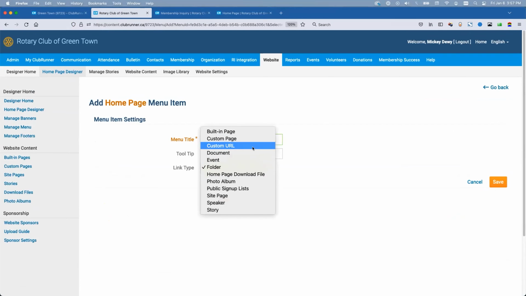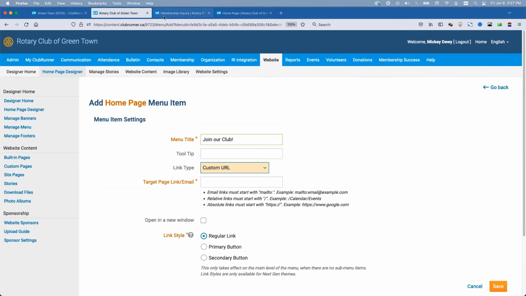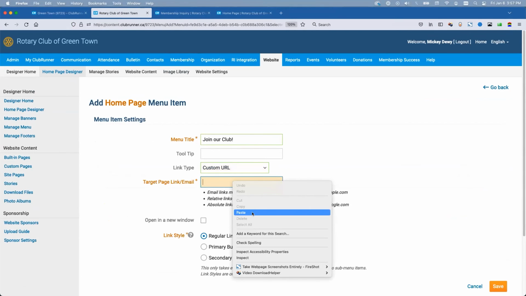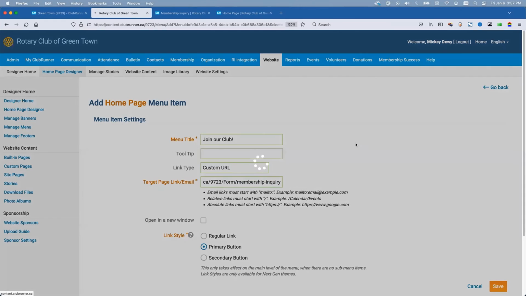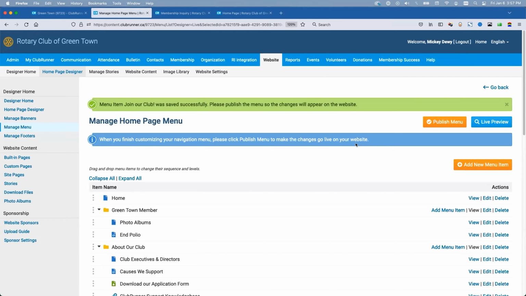And then it's a custom URL because remember I copied this URL right from the third tab. Just gonna paste it in here. And I'm going to make it a secondary or primary button. I want people to see this. I want this to be prominent. You don't have to. You can make it a regular link, just a plain link. Primary or secondary stands out a bit more. I'm going to make it a primary button. And if I click save, and final step 2, I have to click publish or it won't go live.